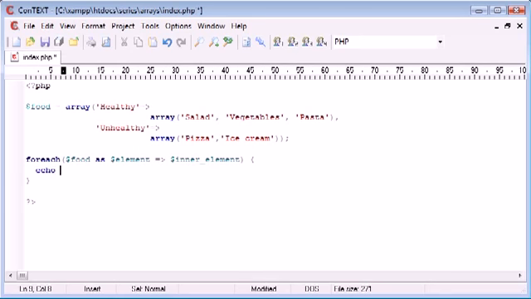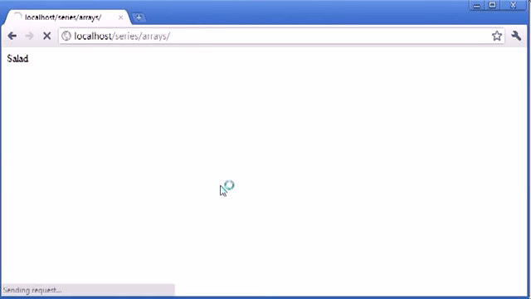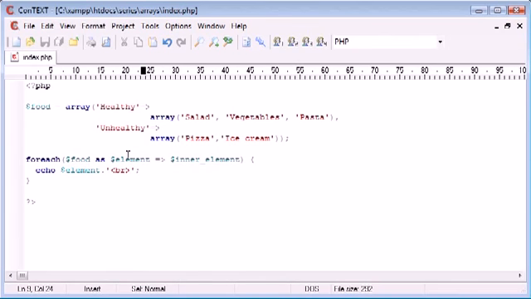Now I'm going to echo element, and then I'm going to append a line break on the end of that, so using the dot, and then I'm echoing out some HTML. So now we need to refresh to see what's going to happen, and you can see that we're presented with healthy and unhealthy. So already we've categorized the two different elements of this array.